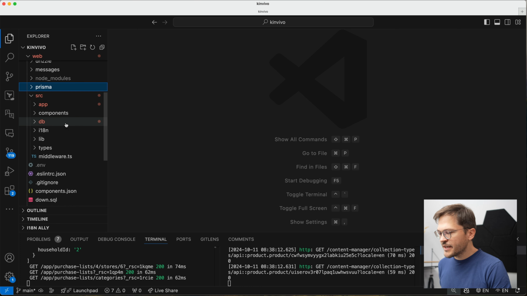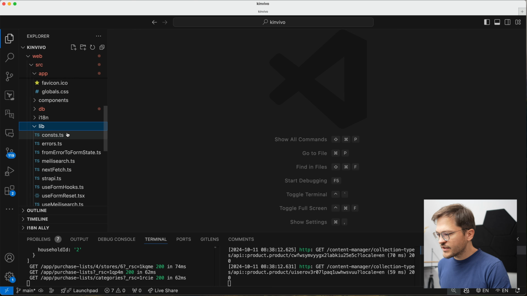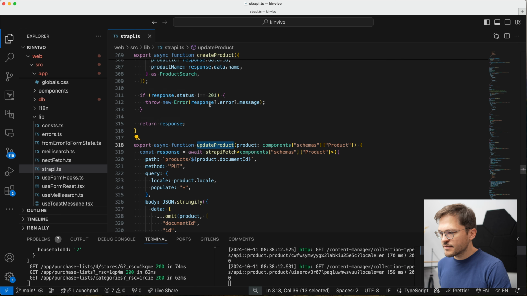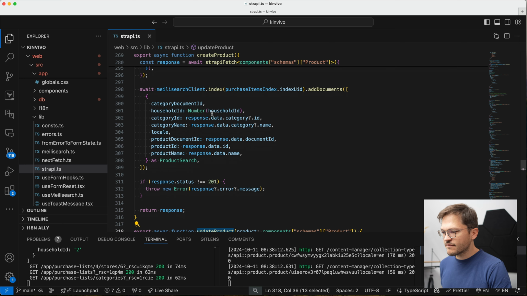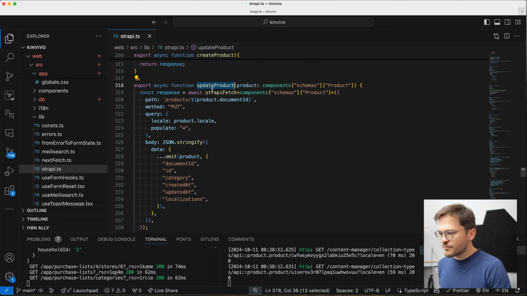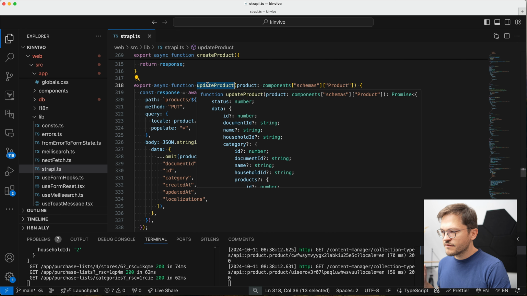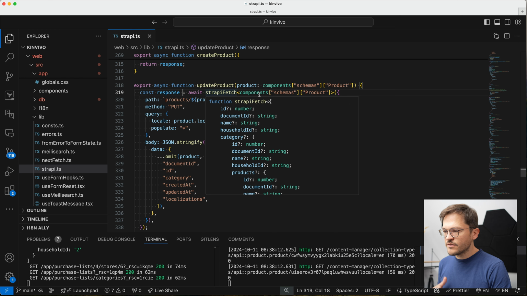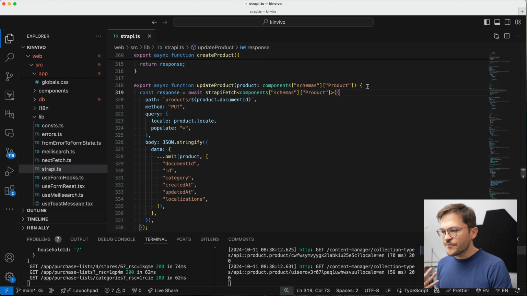But I also have the same for Strapi. If you look, for example, into lib, I have a Strapi file. And the Strapi file contains everything, for example, updating products, creating, and all that stuff. So if I update the product, I would do a fetch. As you can see, like the database functions, the functions for Strapi don't do any validation. They don't do any restrictions on the authorization level. So that has to be done before.